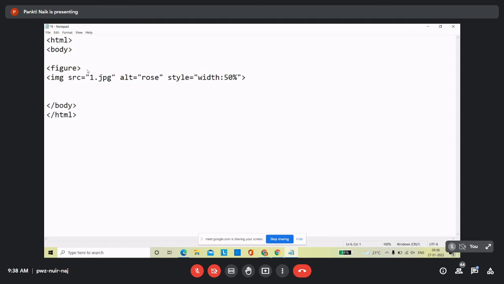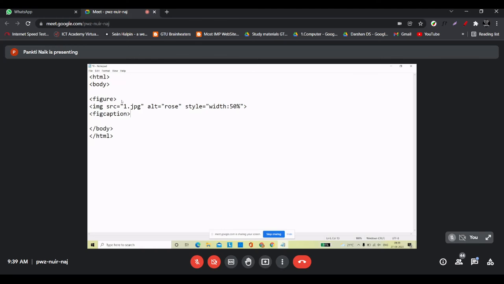If somehow 1.jpg is not displaying in my browser, then it will display the alternate text, that is rows. And the style of my image is width equals 50%. The main use of the figure element is to create a group of image and figure caption. So here we have to specify the figure caption. For that, the tag is figcaption.